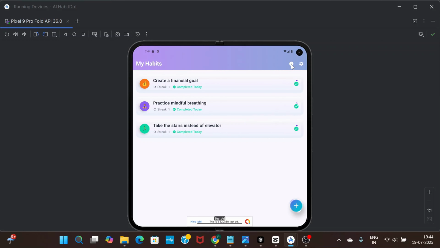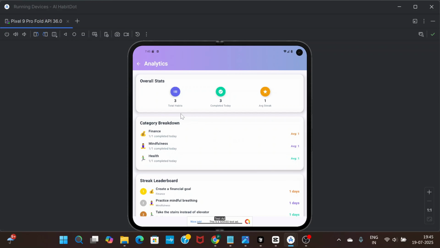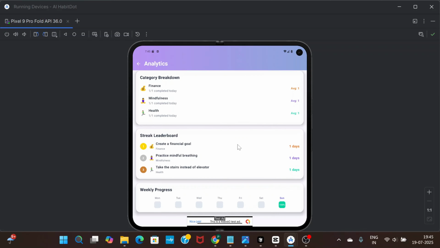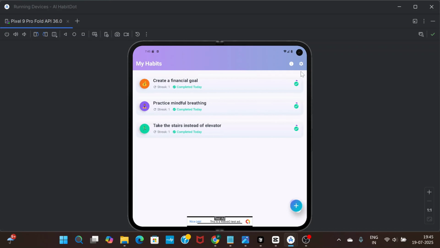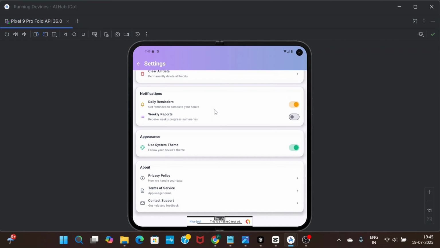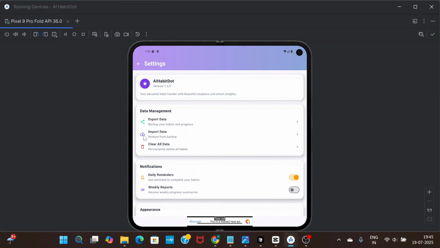From here, we can check the statistics of our habits, like how many habits we have, how many we completed today, and average streaks. This is the category breakdown, the streaks leaderboard, and the weekly progress. If we want to change any settings, like importing or exporting the habits, we can do that. If we need to clear the data, we can delete the data permanently from these options. There are also multiple options like notifications and theme, etc.